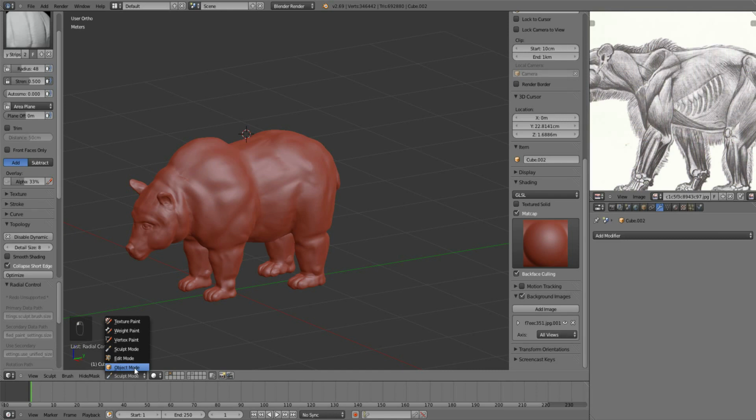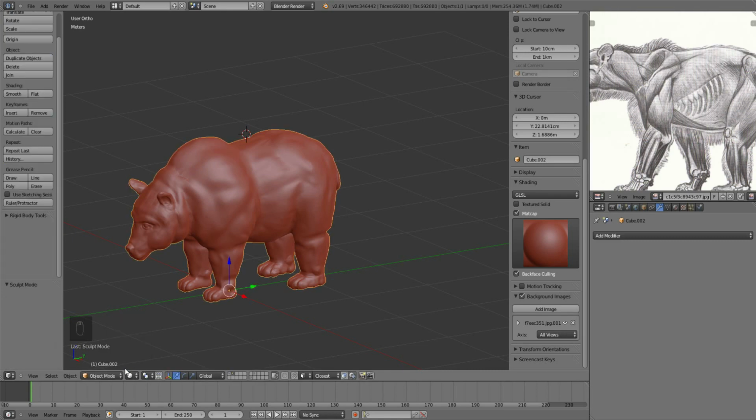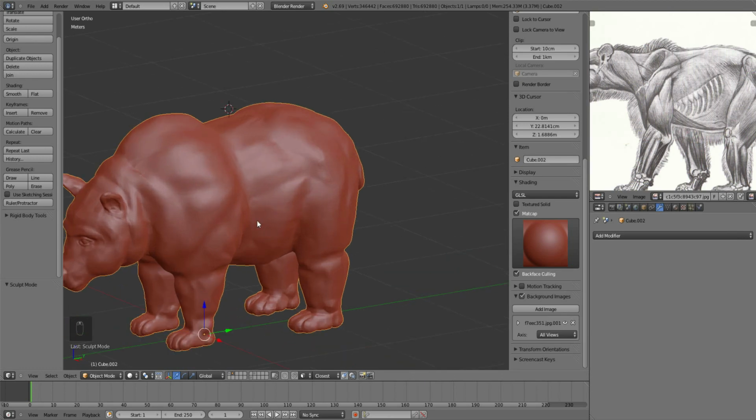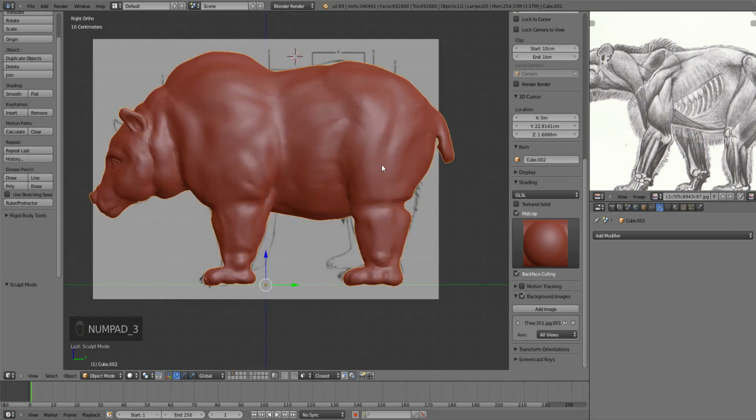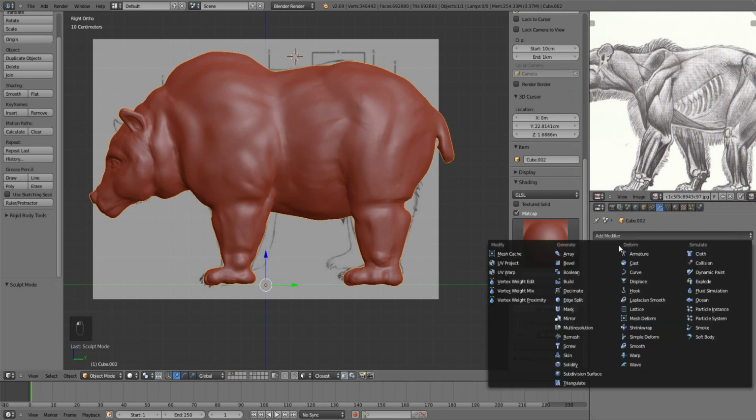Let's put it back in object mode. Let's see how many polygons I've got. I've got way too many polygons. Almost 70,000 triangles on this bear alone. Yeah, it's glitching. It's lagging out. Well, we can always fix that with decimate.